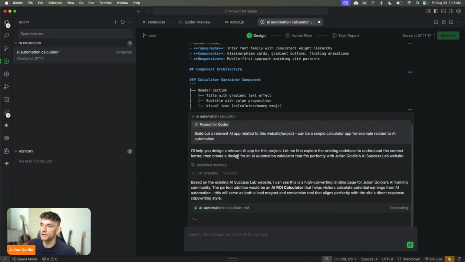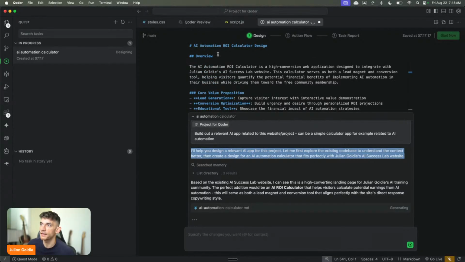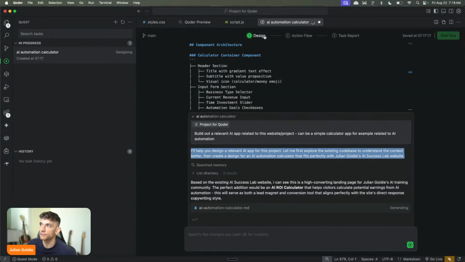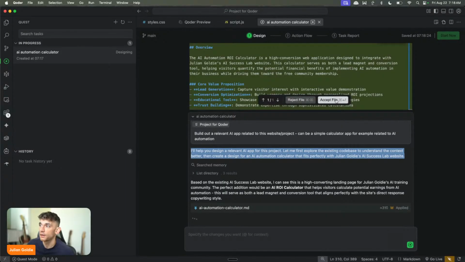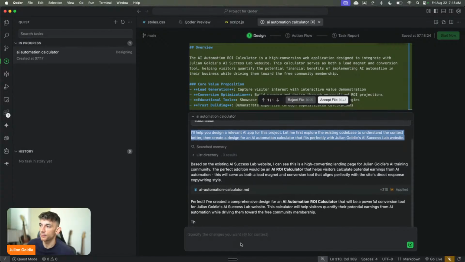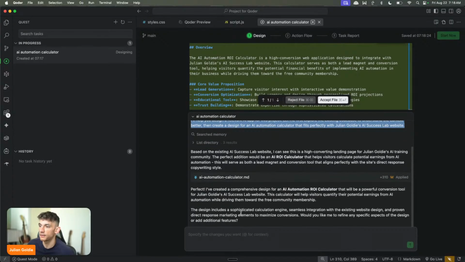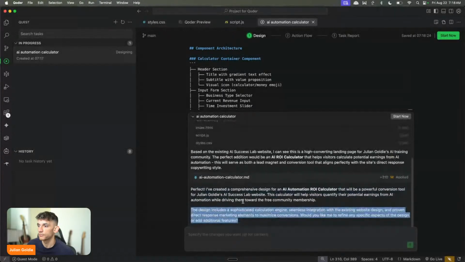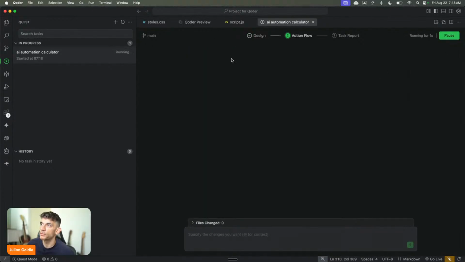And so you can see here, this is the agentic part of the program, right? You can see how we just give it a prompt, and then it's going to run through this workflow and start implementing everything. So it's doing the design now, then it will do the action flow, then it will do the task report, right? So it's created the design. Then it's asked, okay, would you like to refine any details, etc.? I'm going to click on Start Now. And then it will move on to the action flow.